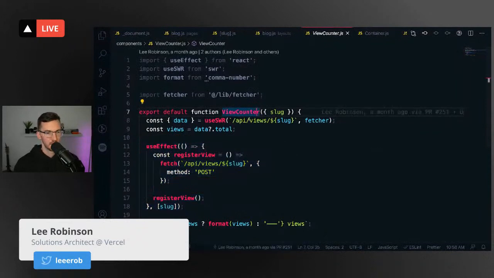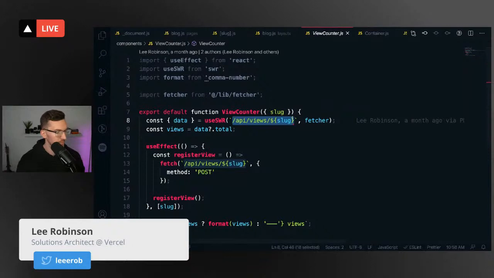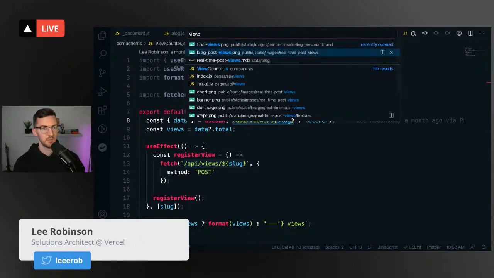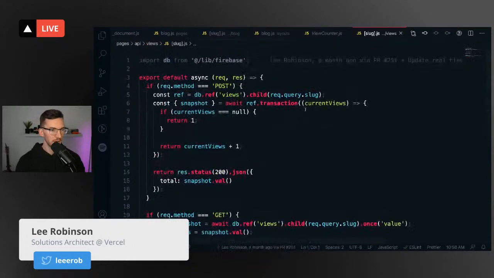And let's inspect this API route because I haven't had a chance to talk about this yet. So if I go to views, API views at slug. So API routes, I briefly mentioned, are a way for you to write an API inside of Next.js and then easily connect to things like databases or authentication, or in this example, Firebase.